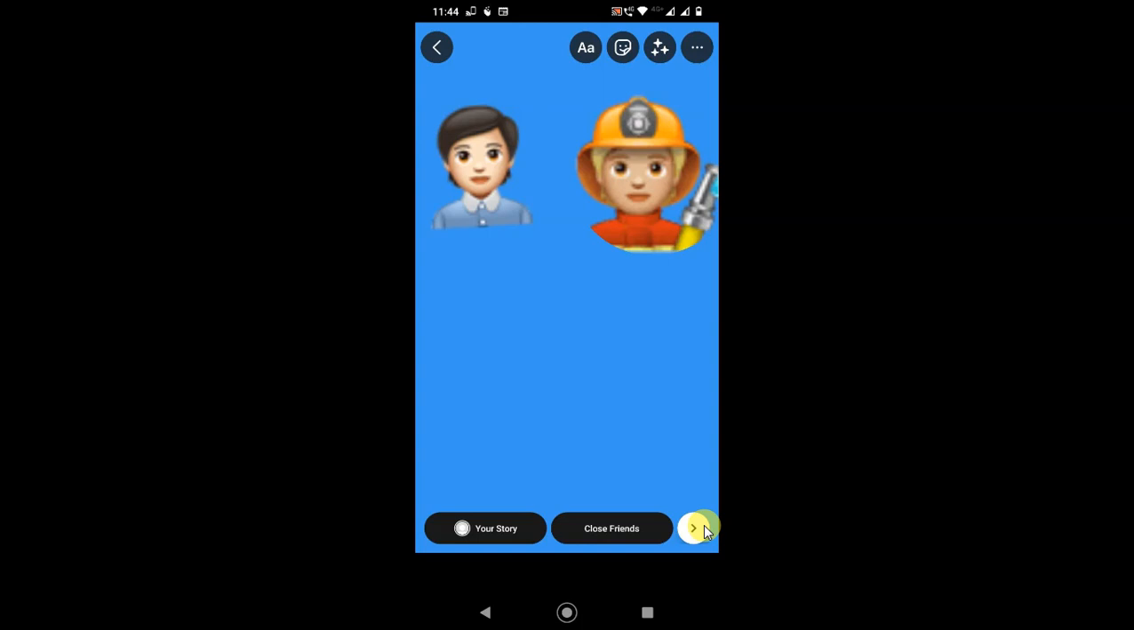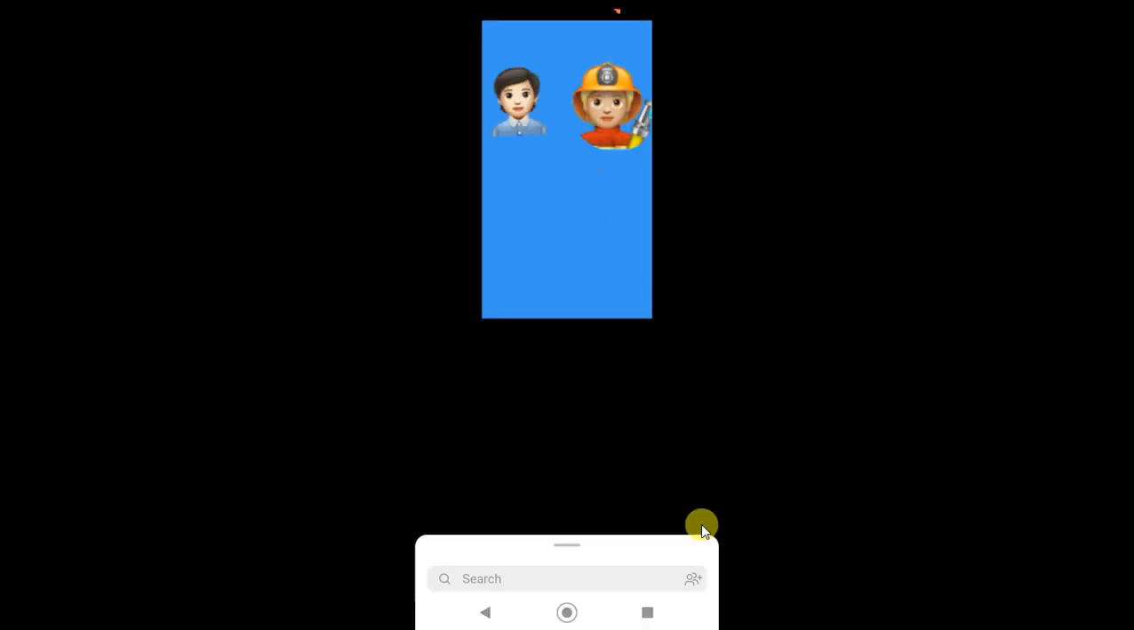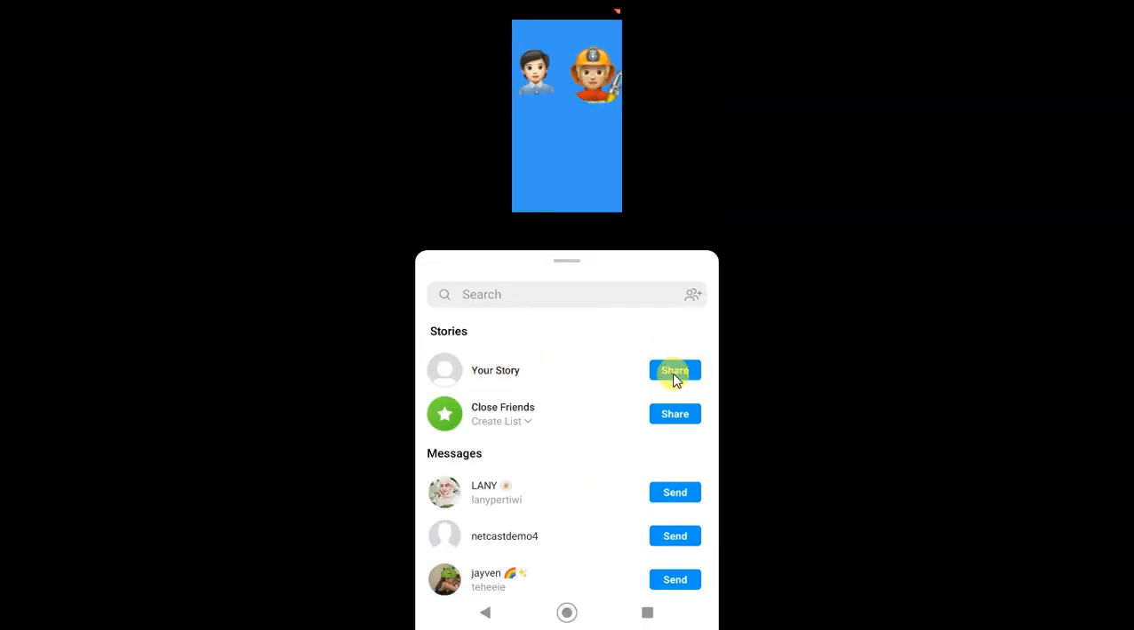Now you have to click on this next, and you can make your story by sharing it to your Instagram story.